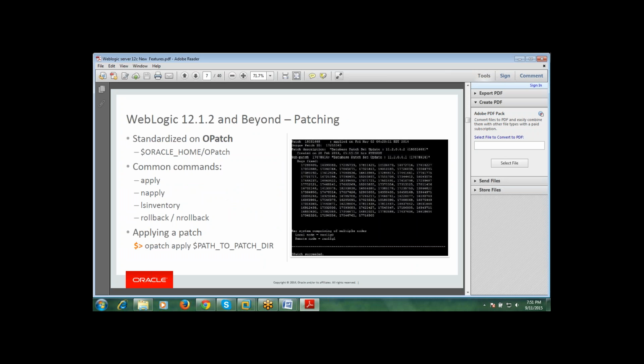The second difference is that BSU.sh was used for applying and maintaining patches in 11G, but from 12C onwards it was replaced by OPatch, Oracle Patch, which is available under this path. You can apply, unapply, roll back and unroll all the patches by using this OPatch.